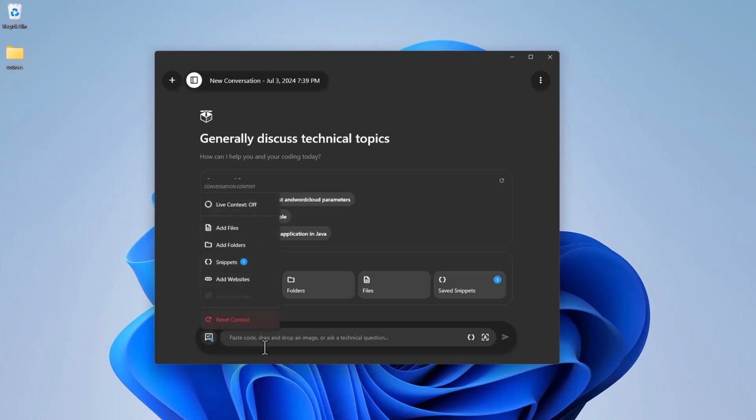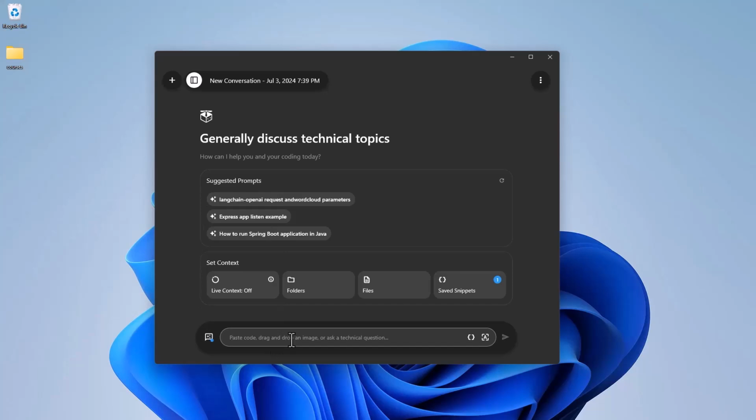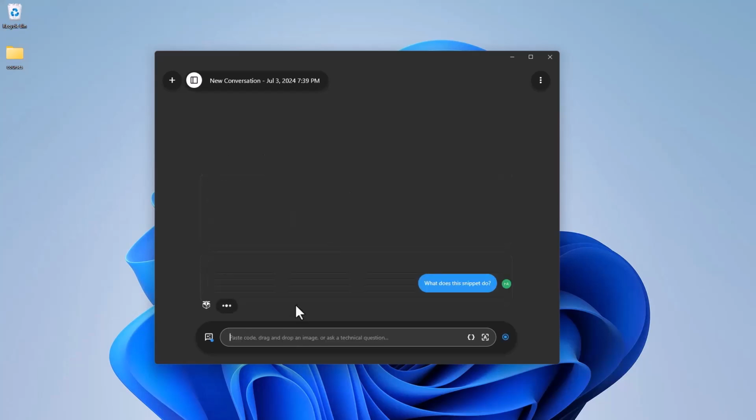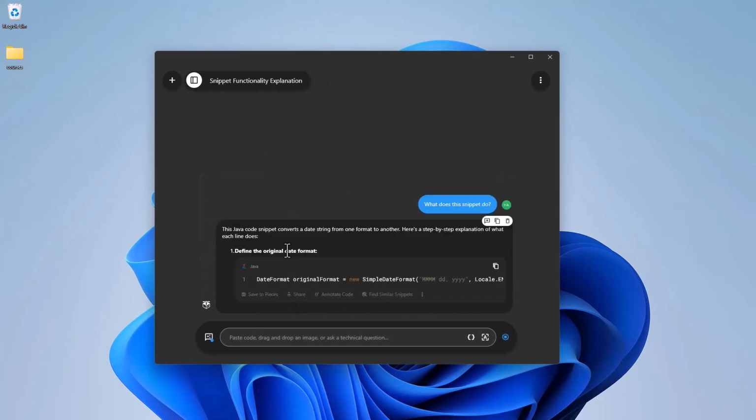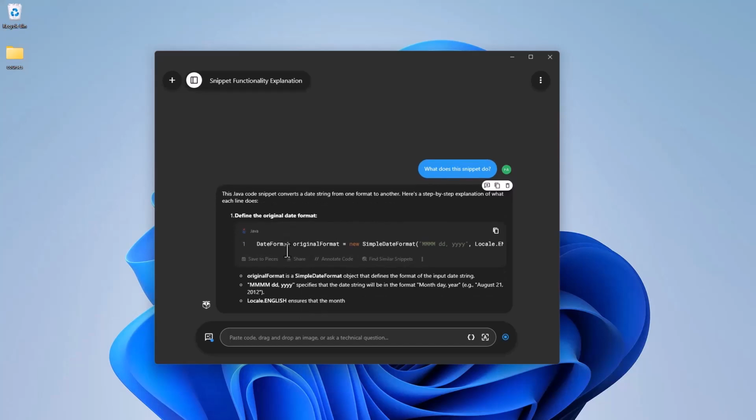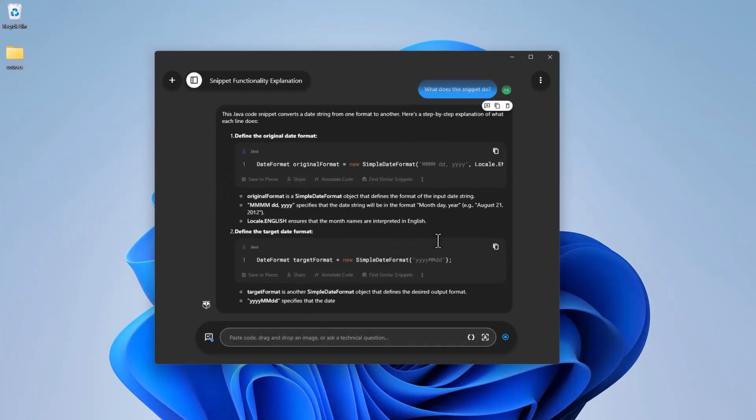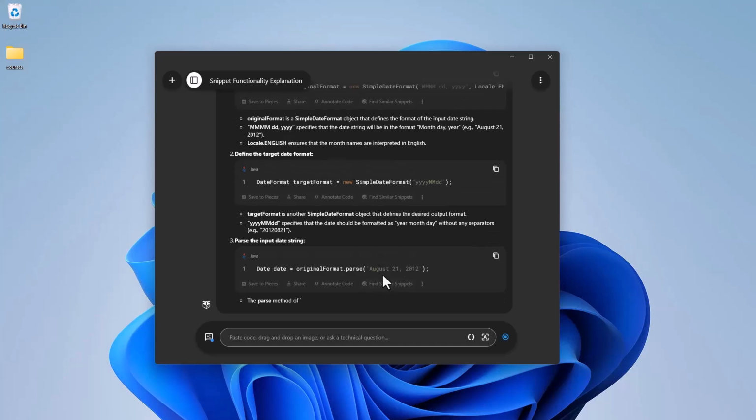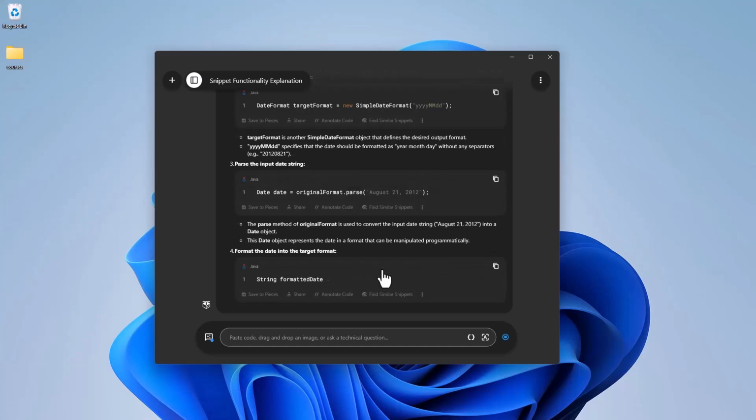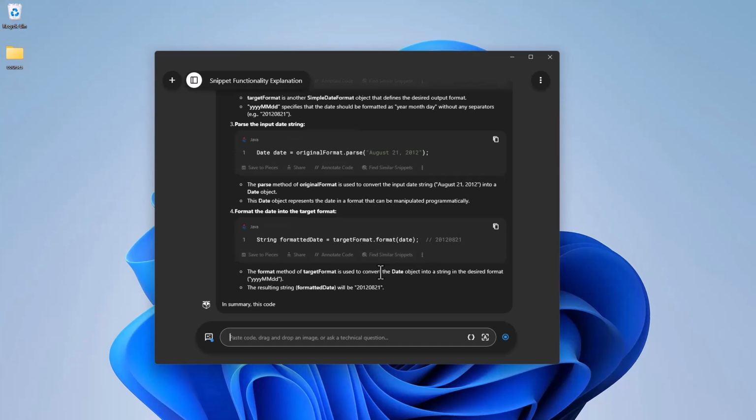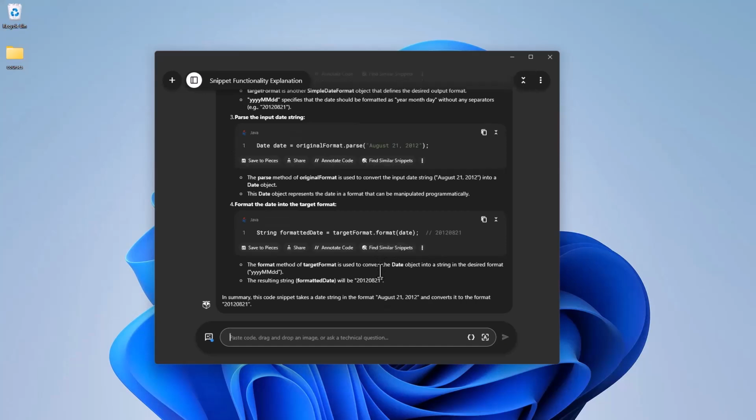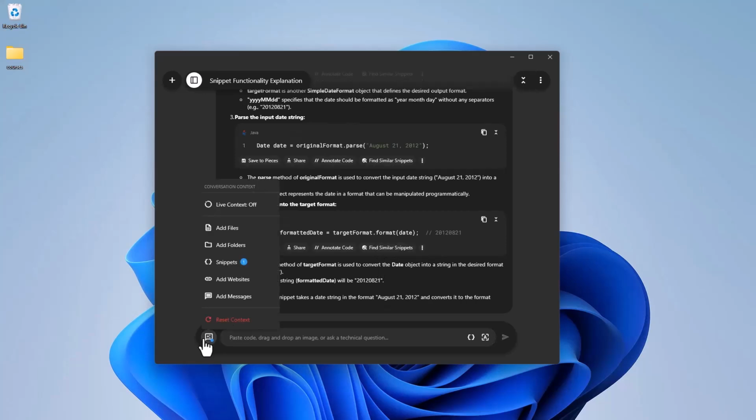Now over here, you can ask questions like, what does this snippet do? The answer it provides is going to be around the snippet that you have added in the context, and the conversation you are having is completely around that piece of code. So this is a very simple example where I've just added a piece of code. Imagine adding project folders, right?